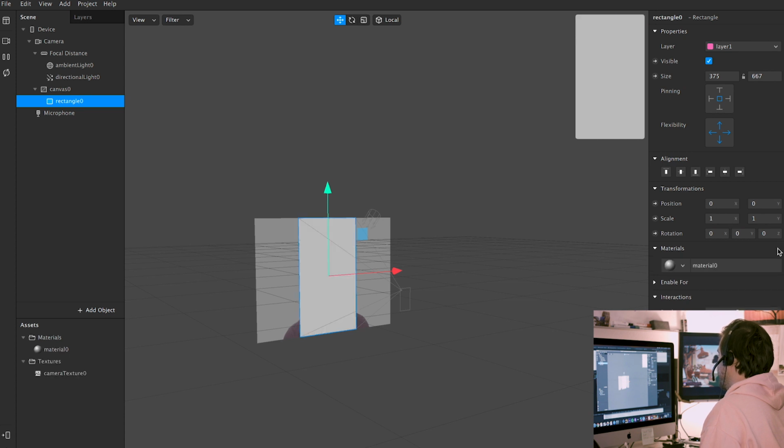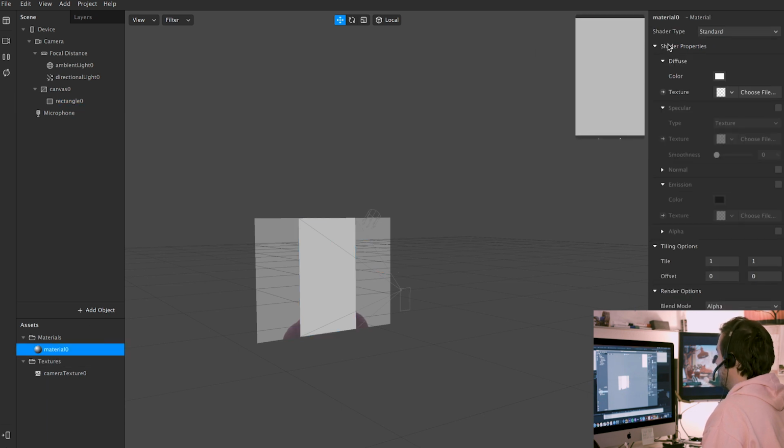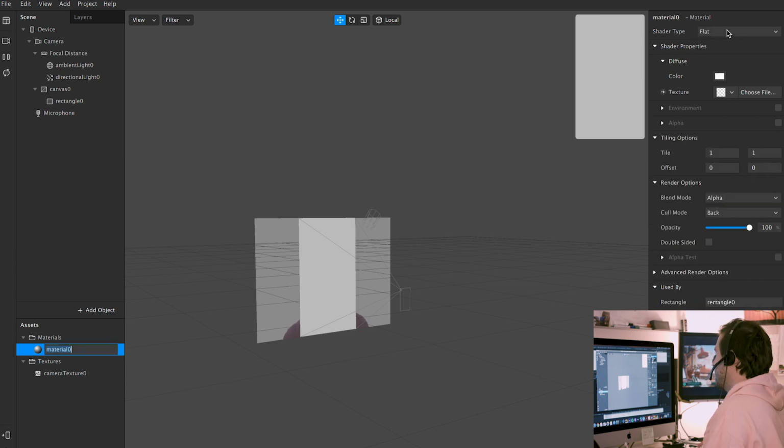If we wanted to project onto our rectangle canvas here, we could select materials. It automatically creates material 0. You'll see it down here in the assets. Click it. Look at, you have all these properties. Default shader type is standard. If you select flat, then that is not affected by lighting, which I guess we'll get into shortly.